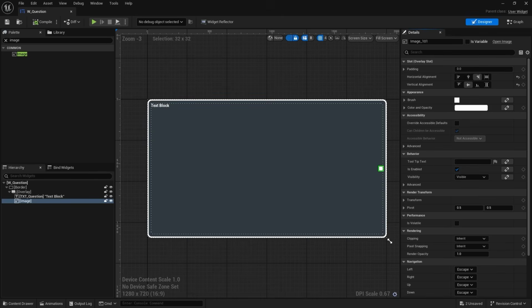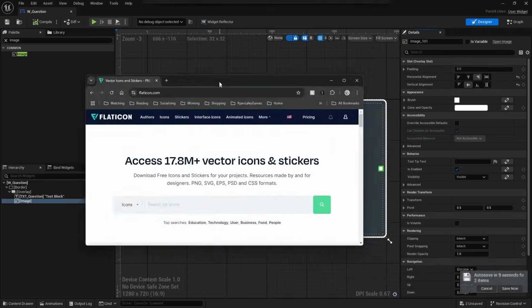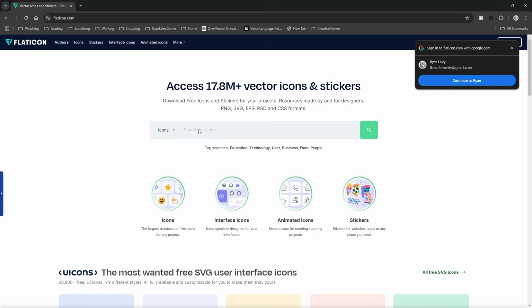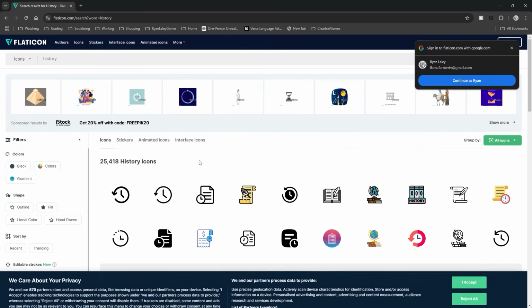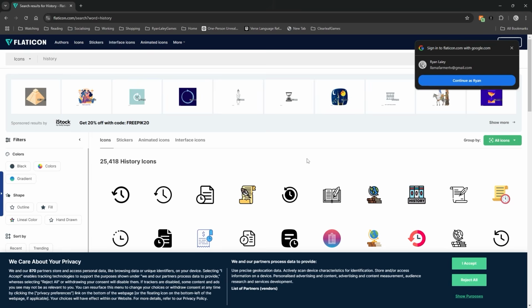So I'm going to go into font, free icon. And search, such called flat icon. And let's search for the word history. And let's see what we've got in here that we can make use for history.